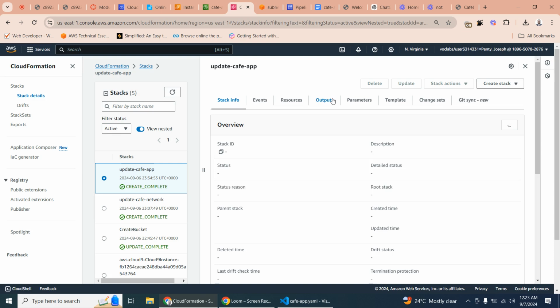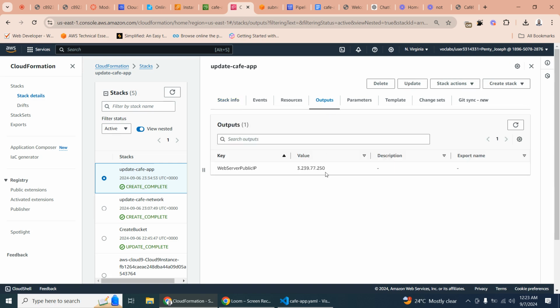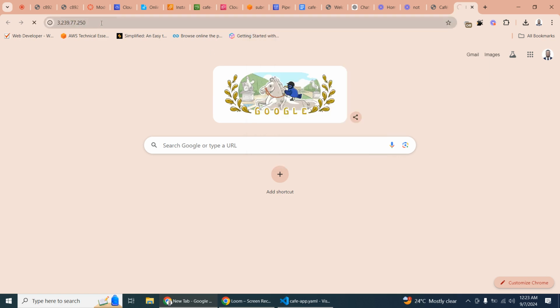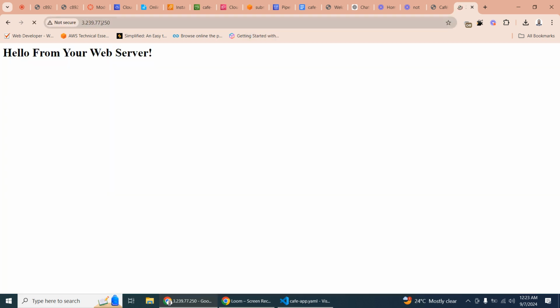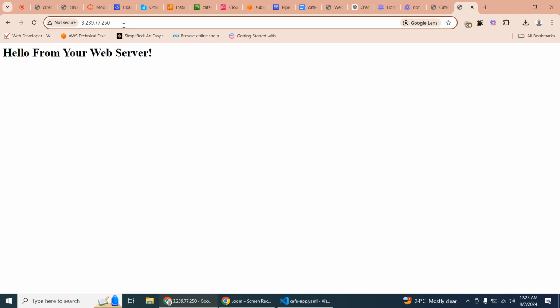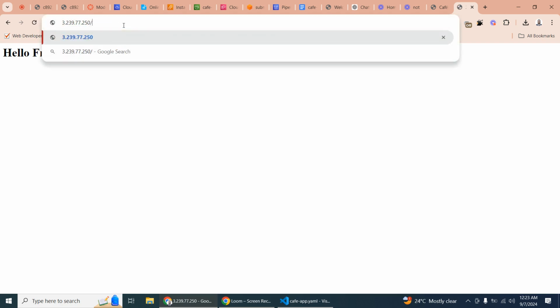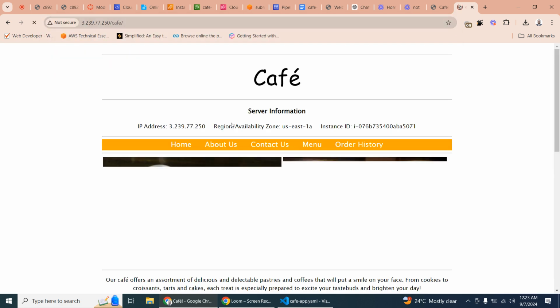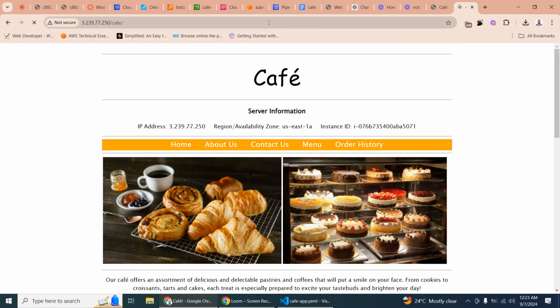Output. So let's see. Copy this. Let's try to open it once again and see. Open that. Yeah, it's responsive. I don't know what, guys, I don't know what they are talking about again. Sometimes this lab, yes, it's responsive.